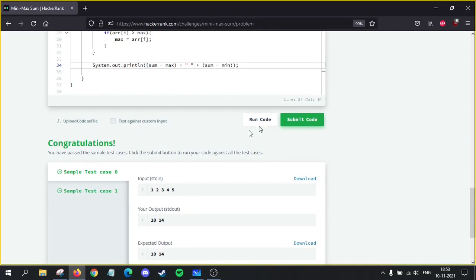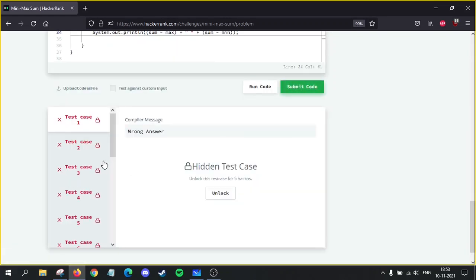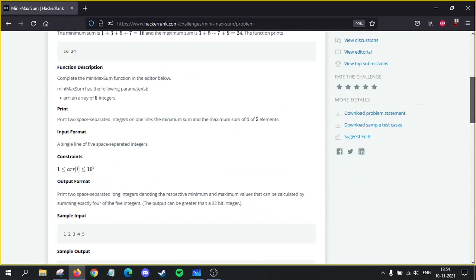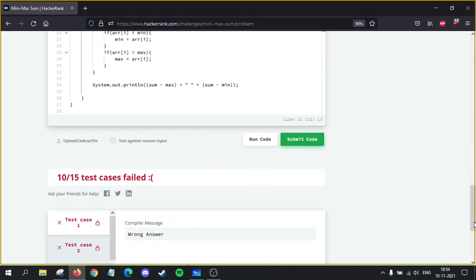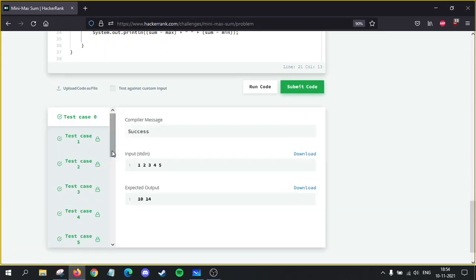And test cases have passed. Let's try to submit. And there's something wrong. So the constraint here says that array of I must lie between 1 to 10 power 9. But int sum cannot hold numbers until 10 power 9. So we'll use long instead. And try to submit again. And now it works.